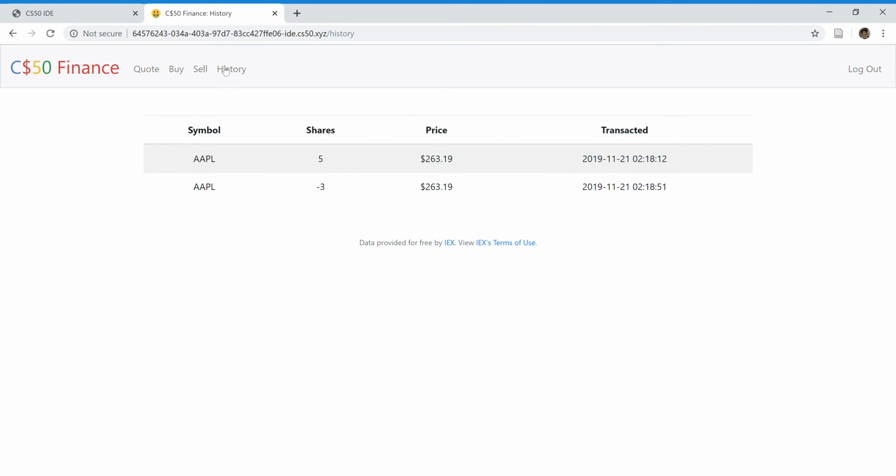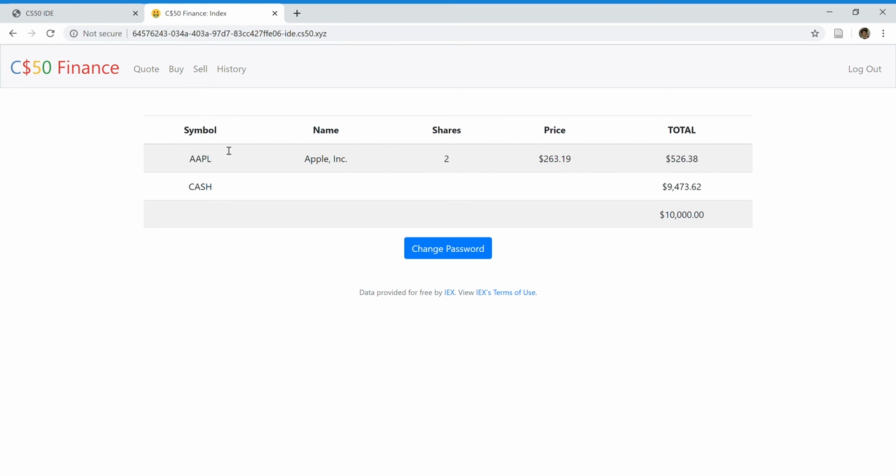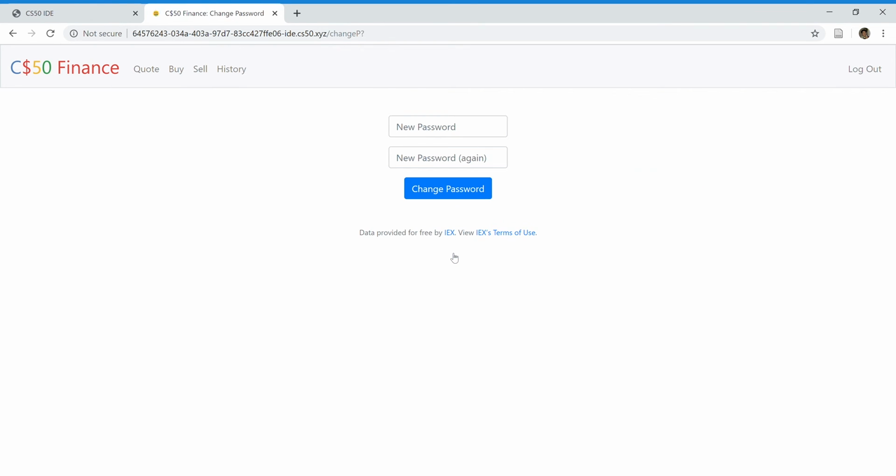And then we can check our history, and it says we bought 5 of them, and tells us the time. And then this tells us we sold it at a similar price because we bought it at the same time, basically the same time. And then the additional feature that I have is to change password. So you click on change password, and then you can enter any password that you want.